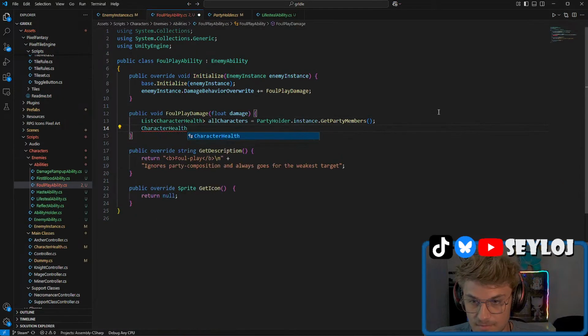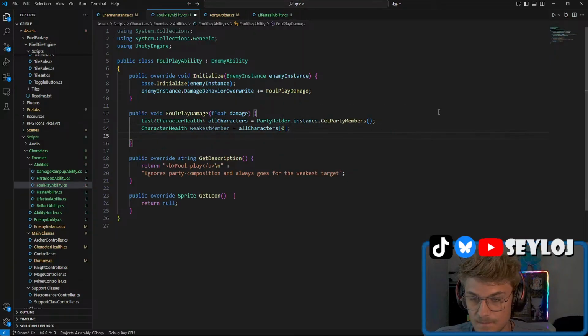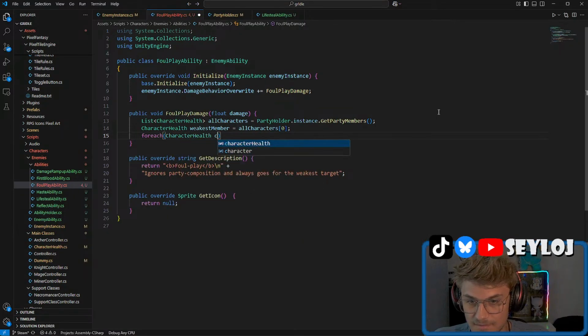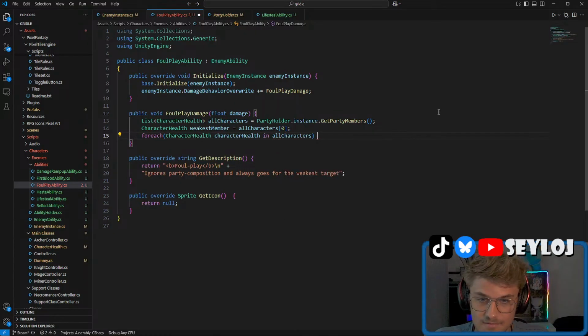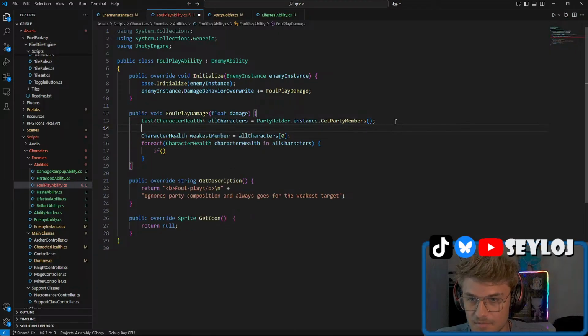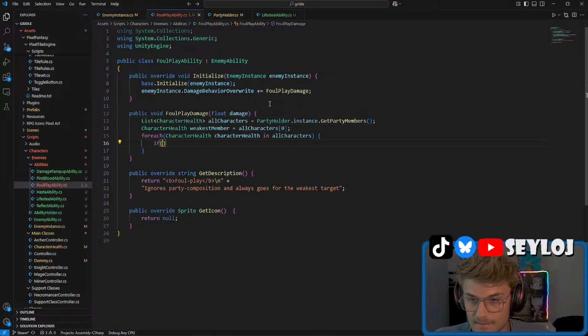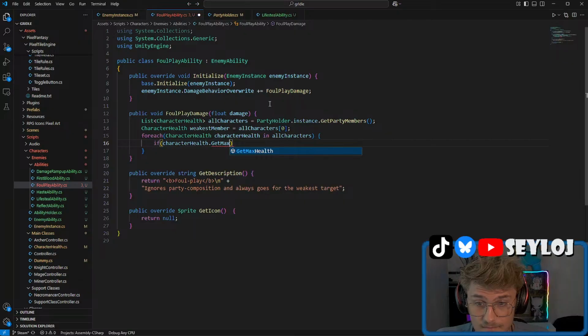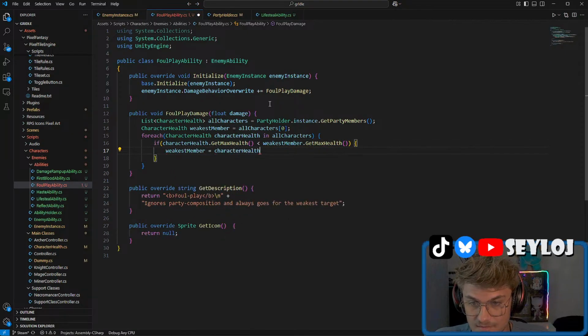Character health, weakest member equals all characters first one. For each character health in all characters. If no wait, we have to also store the health. No wait, we don't. Sorry. If the character health dot get max health is smaller than the weakest member dot get max health, then the weakest member is this one.